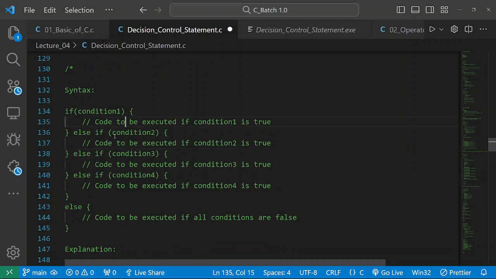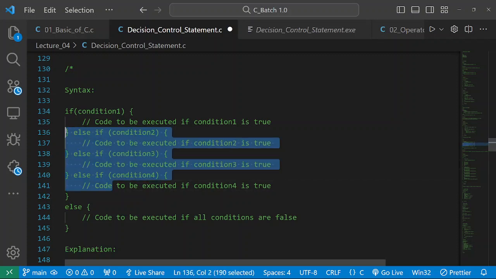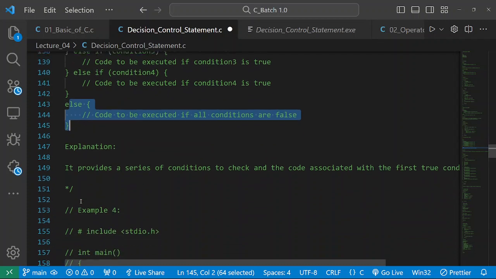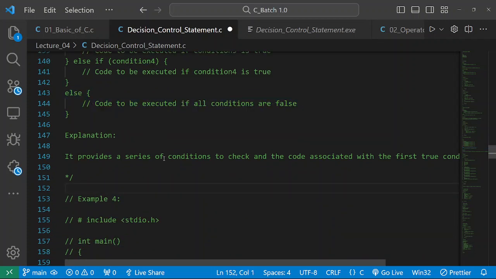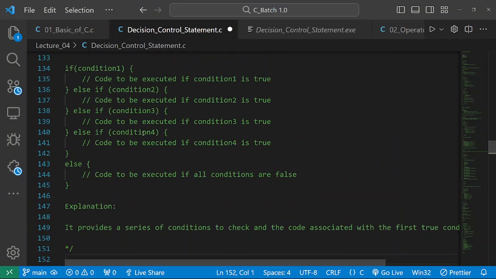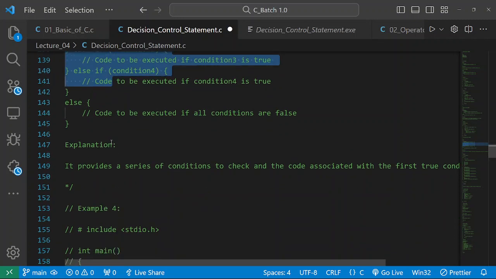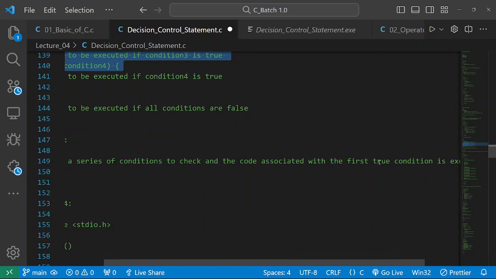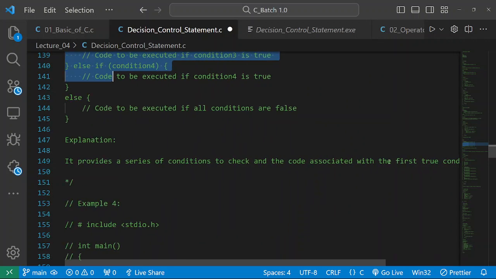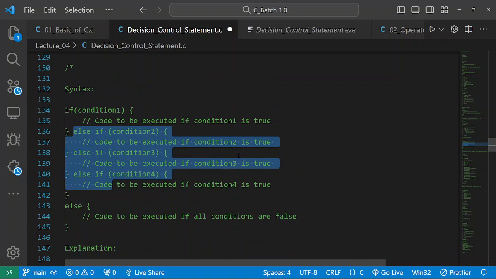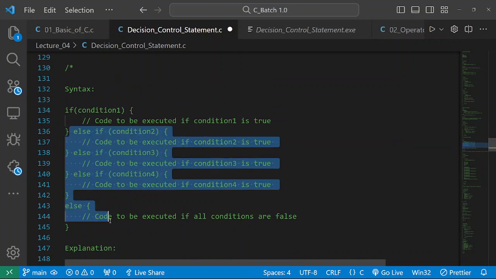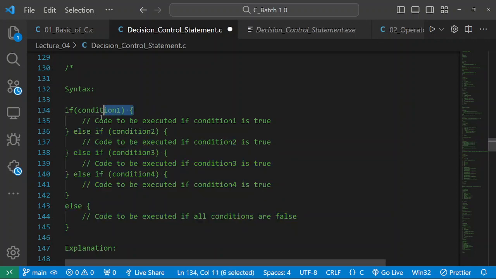If, then else if, and if else if also has a condition, then we can add as many else if as we want to add. No worries. And at the end, the else part. The simple explanation is that it provides a series of conditions. You can see here it has a series of conditions to check, and the code associated with the first true condition is executed. So, simply put, if any condition becomes true, the code will not move further. It will stop there itself.